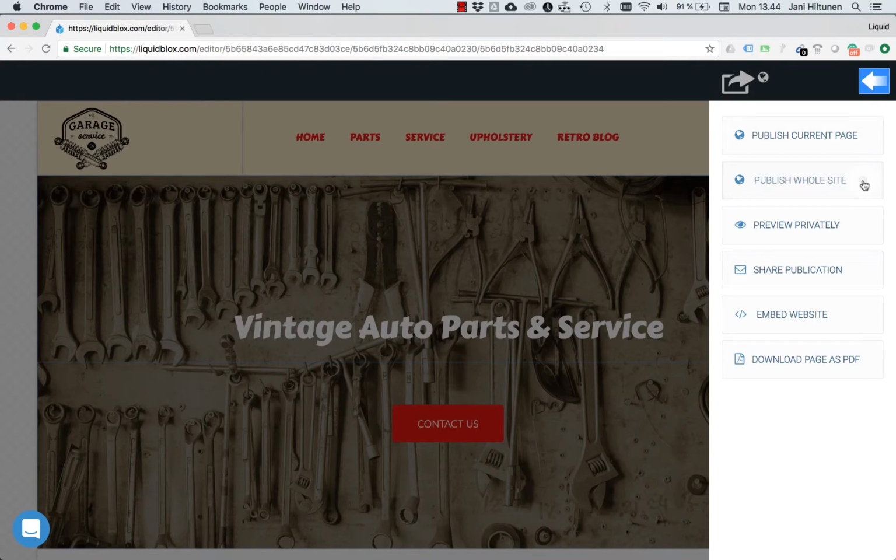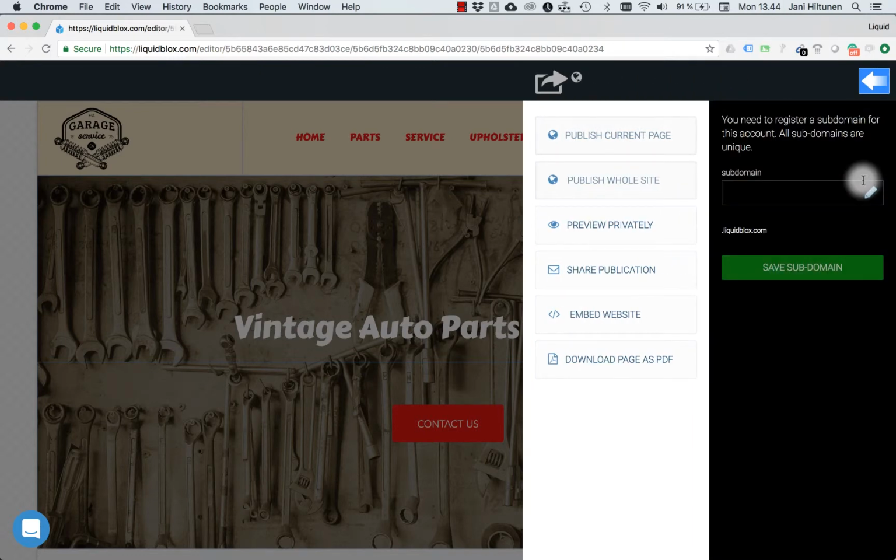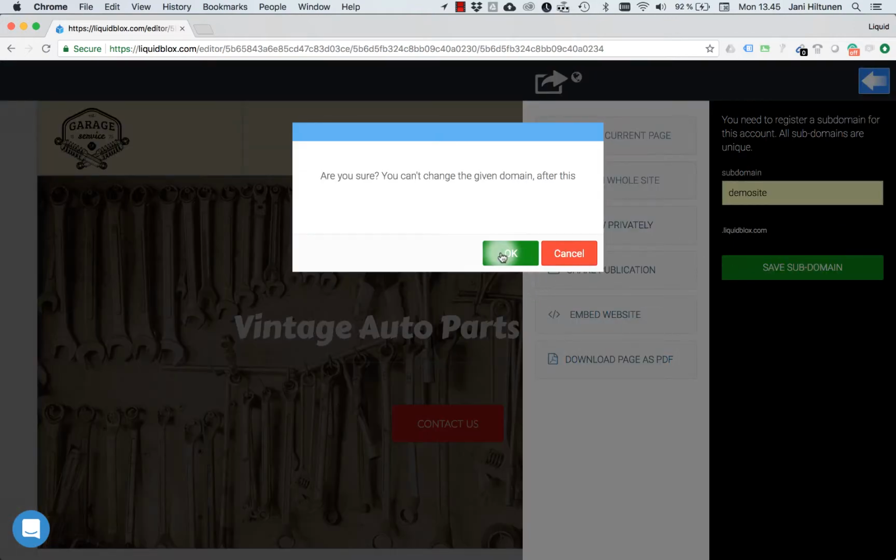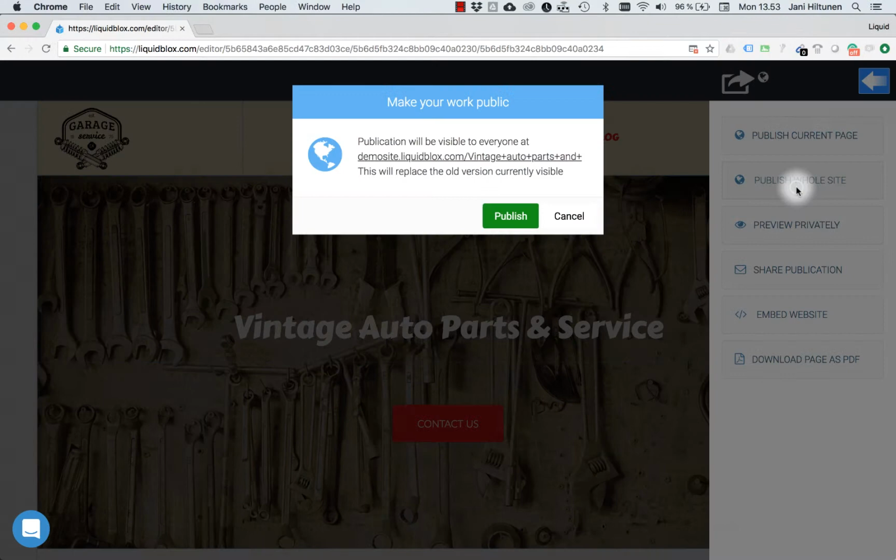When publishing the first time, you are asked to choose a subdomain for your account. Save the subdomain, confirm it, and publish again.